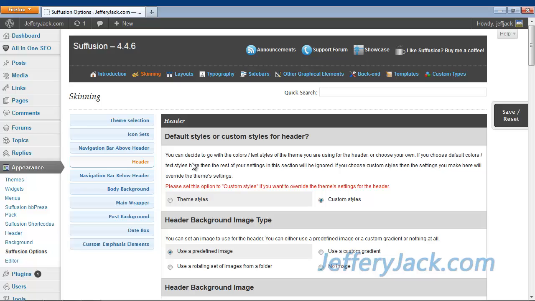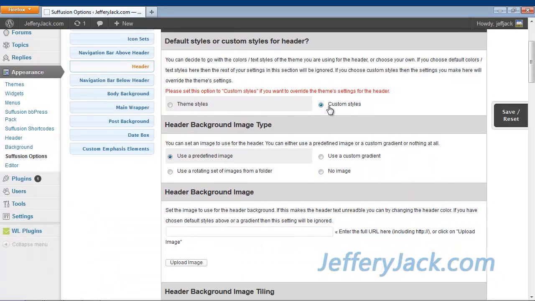First, we need to choose whether we want to go with the theme styles or create our own custom styles for the header. If you choose theme styles, you can ignore all of the other settings on this page. If you choose custom styles, you'll be overriding all of the default settings, and you'll need to modify the settings below. For this video, we're going to choose custom styles, and we're going to make some modifications to the settings below. You'll probably want to make your own modifications to your site header as well, because the theme default styles are very basic. I've already created an image header for this project that's ready to upload.